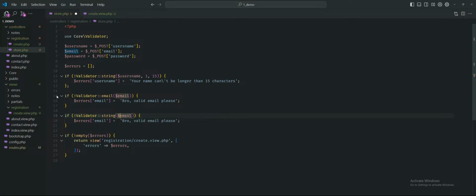String for password, minimum 7, max 255. Longer password, please. Errors in password.